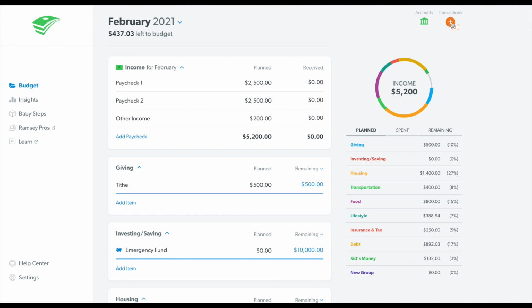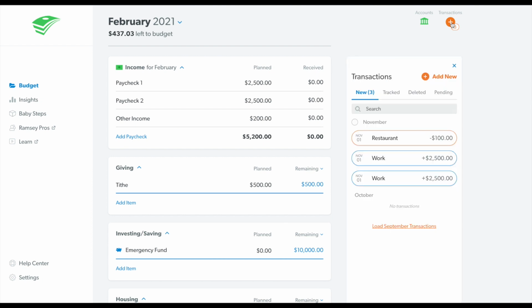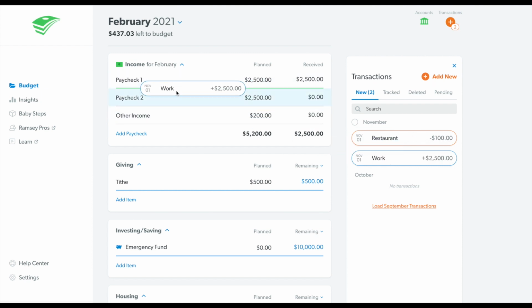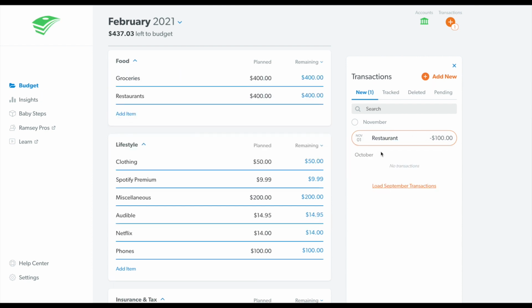Now over on the right, if you click on transactions, you'll see I've added some transactions in here already, so I can show you how the drag and drop works and how easy it is. So I can go ahead and drag the income in here. And then down here under restaurant, it cost our family about $100 with our 5 kids. So that's a typical restaurant tab.